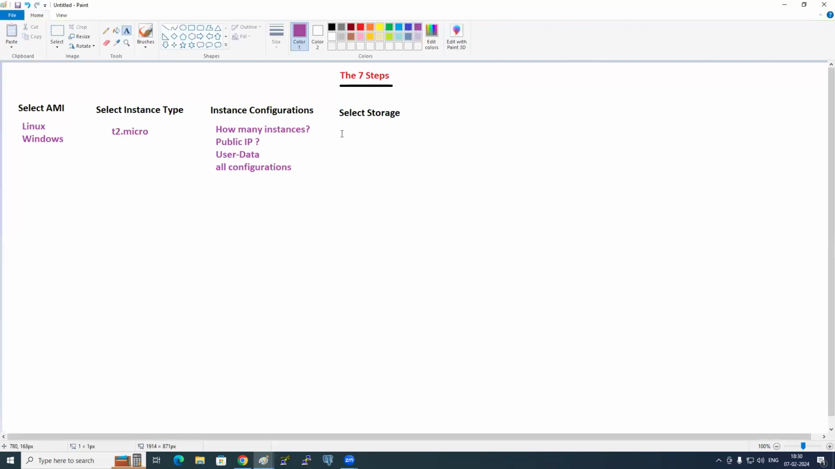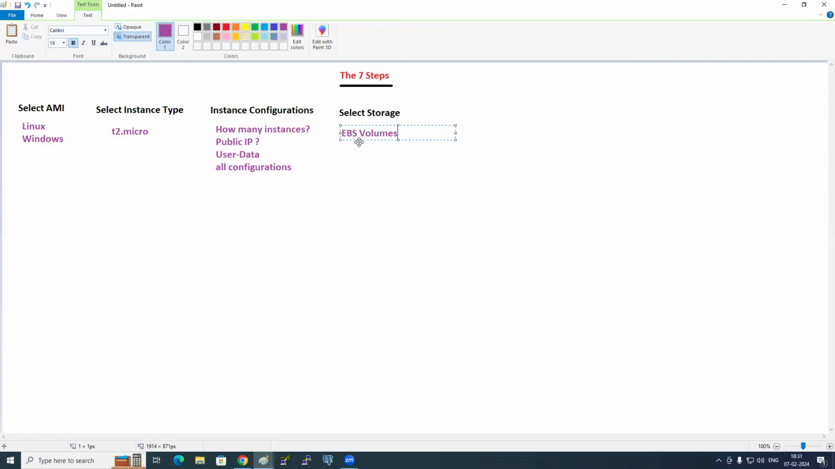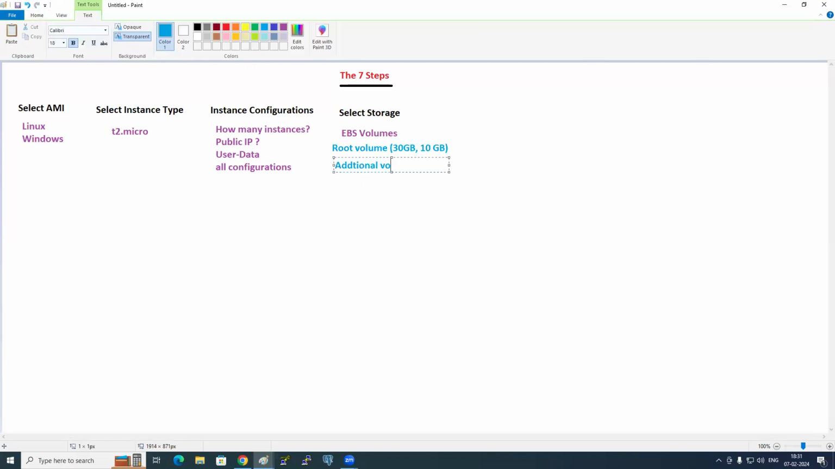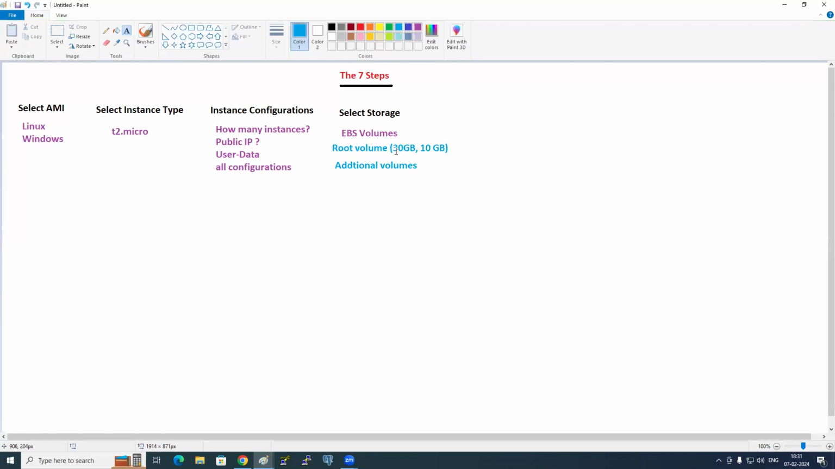Okay. The next one is select storage. Storage meaning EBS volumes. By default, you will get a volume. When you launch the EC2 instance, you will get a default volume. What volume is that? Root volume. How much size? 30 GB for Windows, or for Linux it is 8 or 10 GB. If possible, can you add additional volumes also? Yes. What is the default volume type? GP2. Okay, so that is one of the steps.